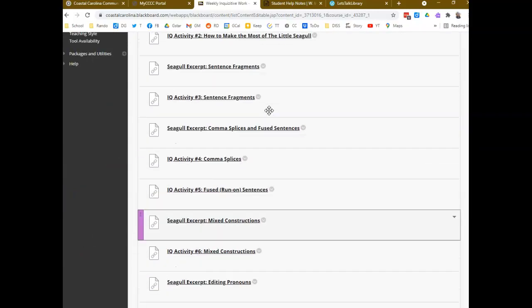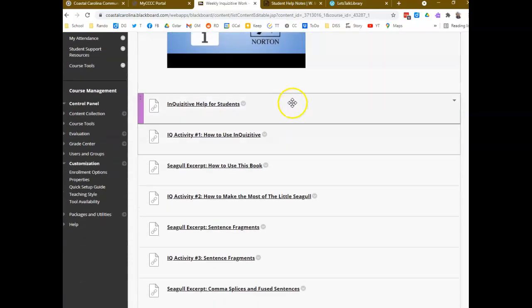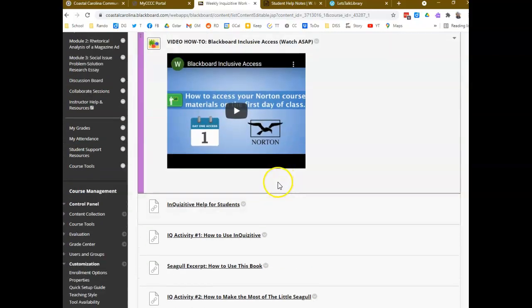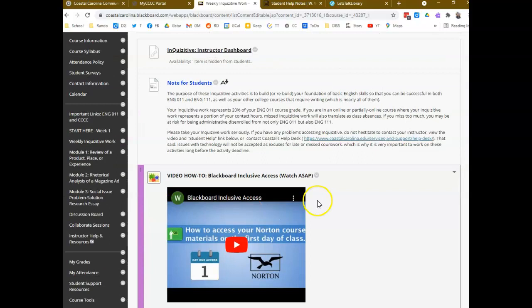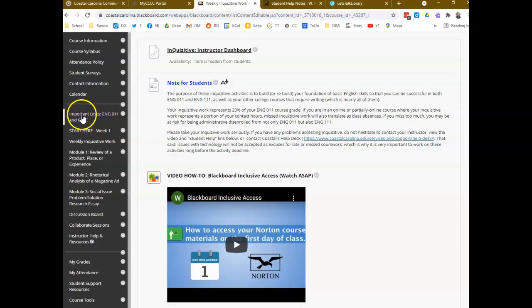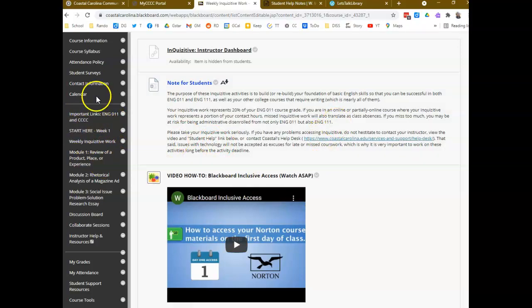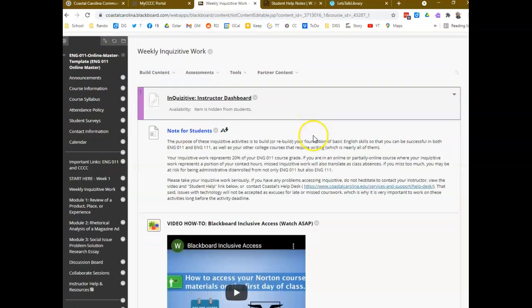So you could create something like this on your own, or if you don't want to reinvent the wheel, let me know and I can send you a course package that you can upload into your own 011 shell, and it will just add whatever section you want. So I recently made a package that included the important links, start here, and inquisitive work. And so the person who received that, they can upload that, and then those 3 content areas will pop up on their left side menu.